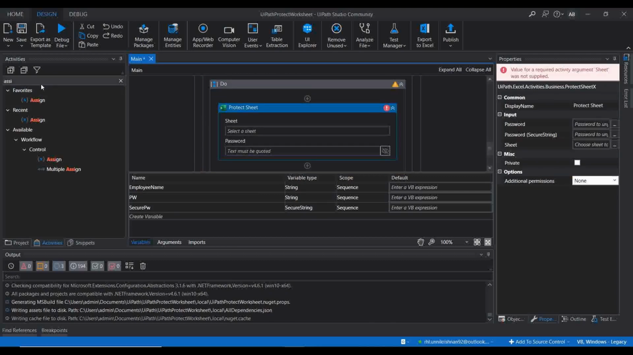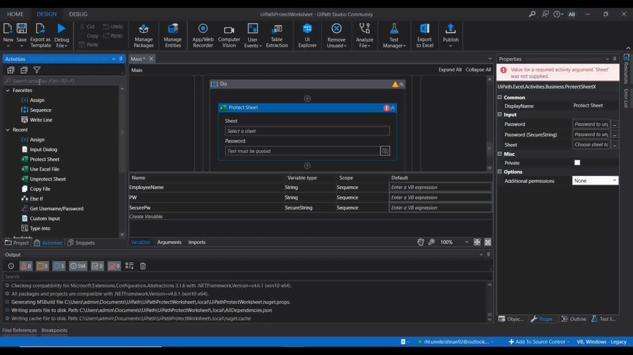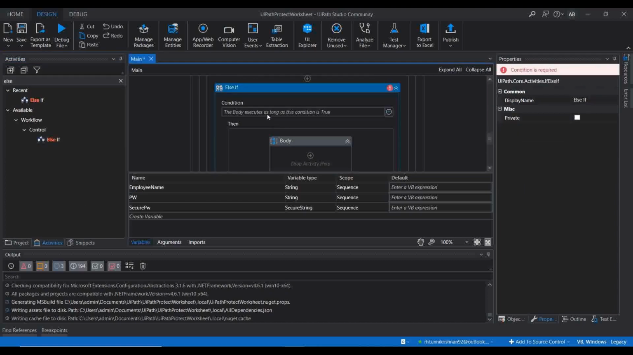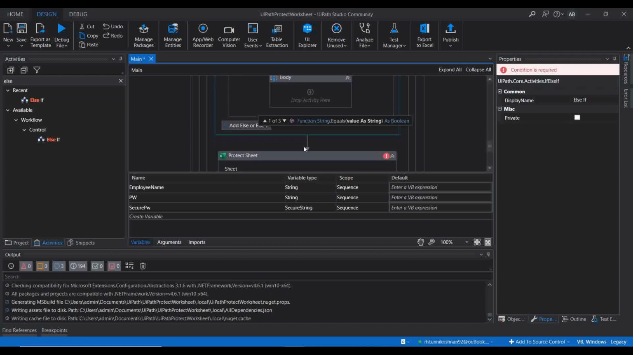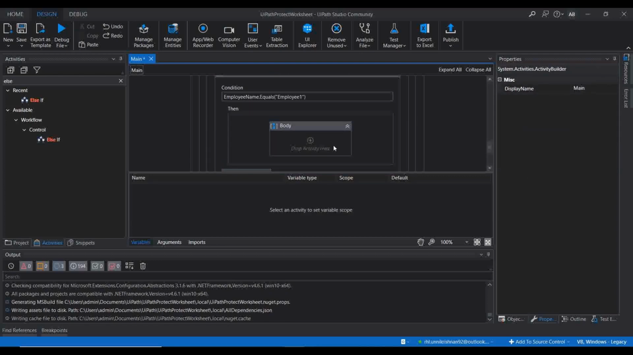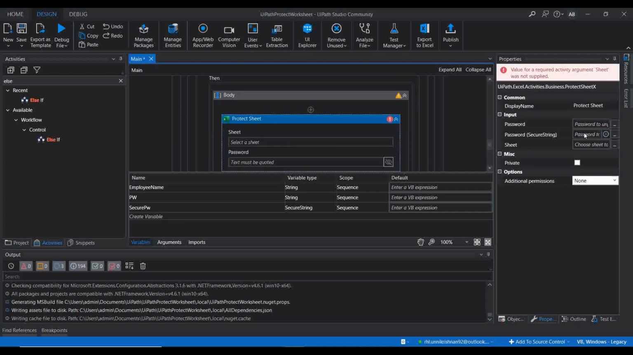Okay, and again we need to add an if condition, right? So I'm searching for else if. Let me put it over here. Okay, so if the employee name dot equals employee 1. Suppose if it is employee 1, I need to protect it with only enabling filtering, right? So just paste it over here, just enter the password, that is secure password.